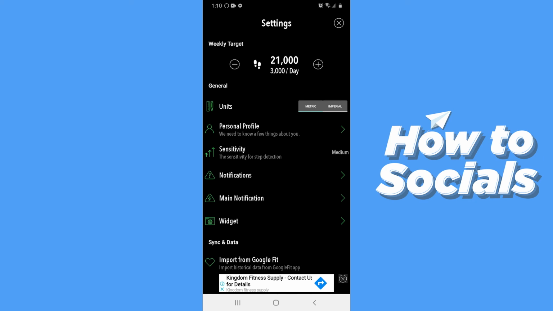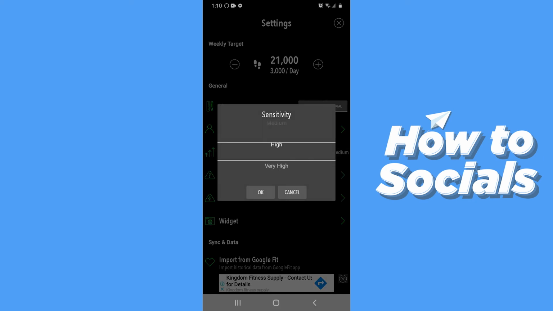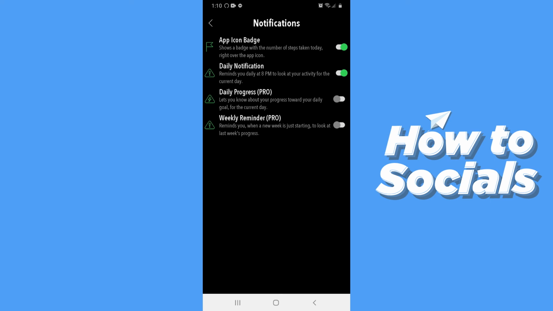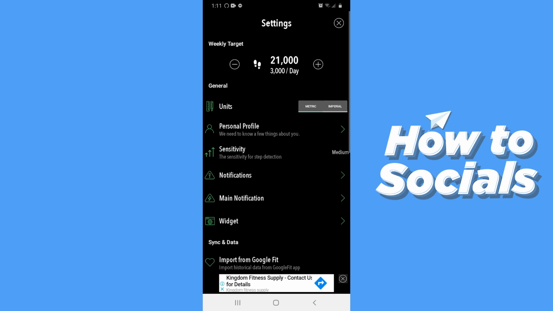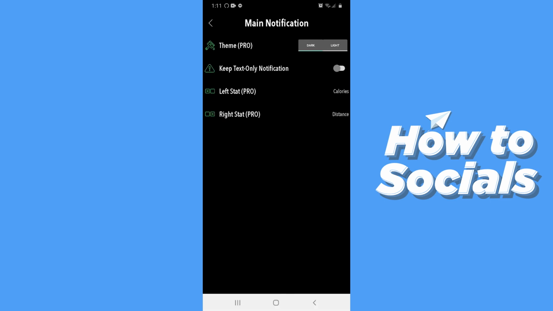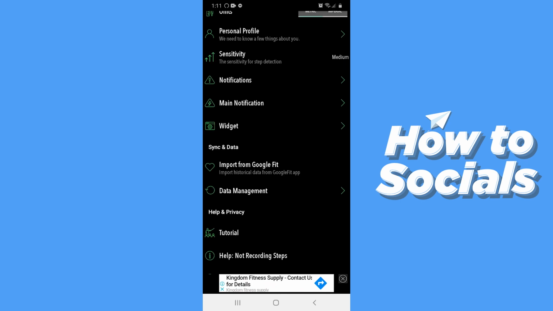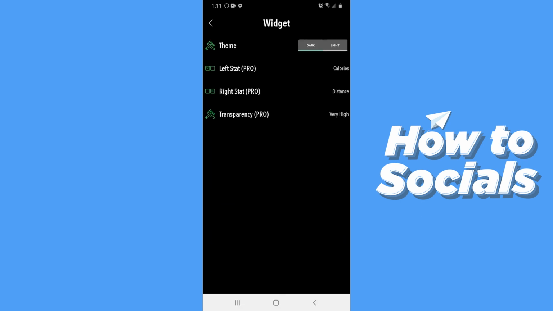You can also change the sensitivity. I'll set it to medium. You can change your notification preferences. You can customize the main notification bar. And you can also customize the widget.